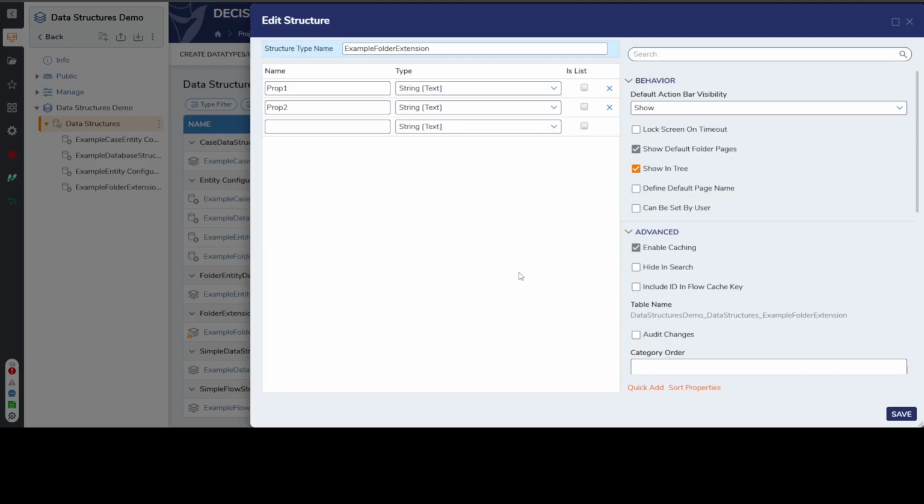If you have show in tree selected, then as you create new folder extensions, not only will they appear in the middle, they'll also appear in the folder tree through a dropdown, similar to how this dropdown has the configuration folders underneath it.